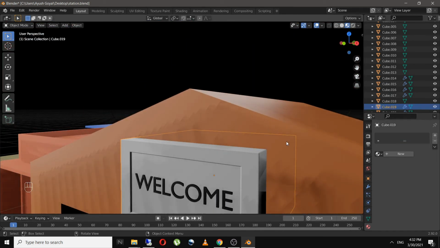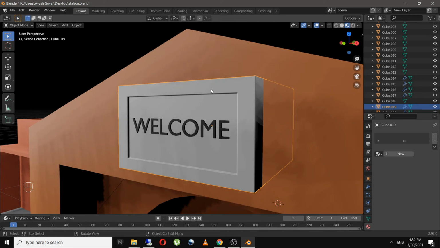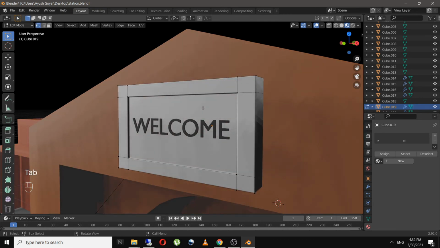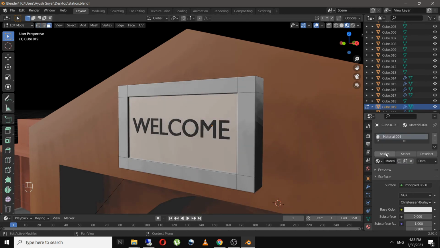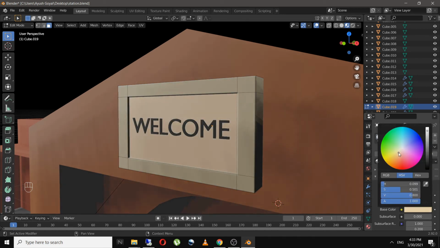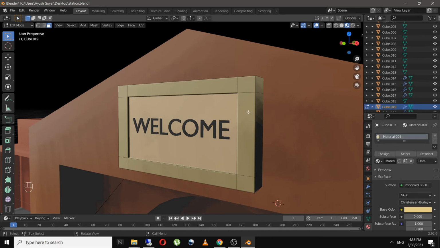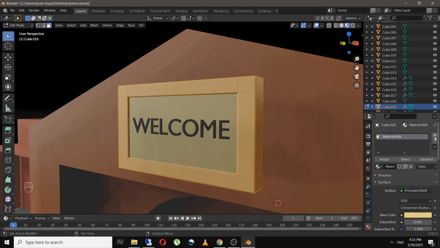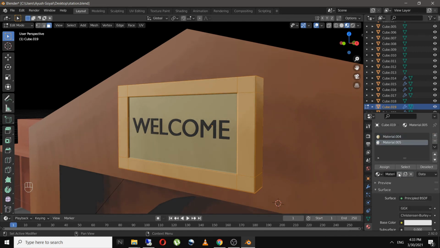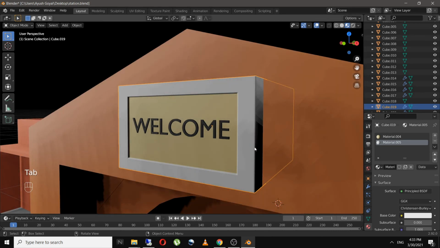And now for example, if you want to add two materials in a single mesh, go to the edit view and select the face you want to apply your first material on. Click on the material properties and click on the new and add in a new material. Now select the faces you want your second material on. Click on plus over here and add in a second material and click on assign.